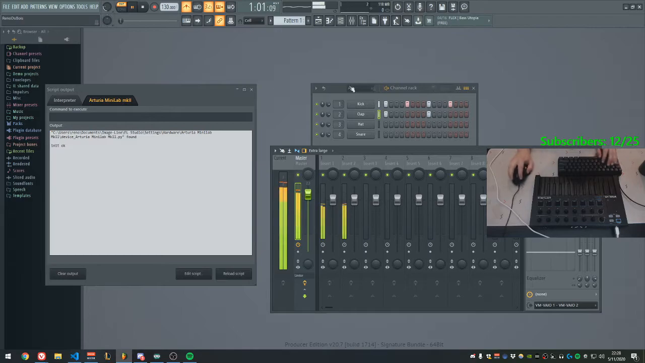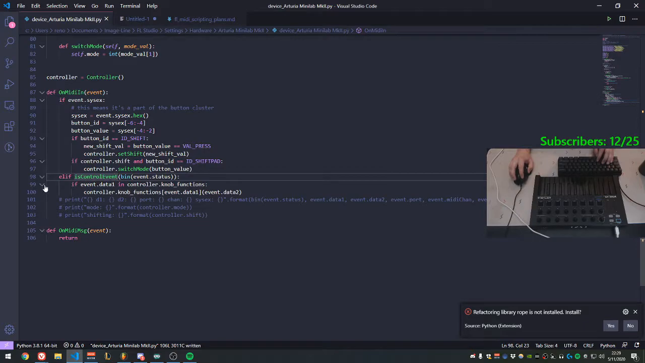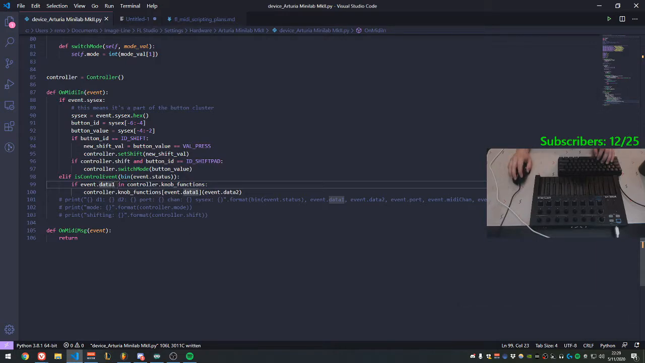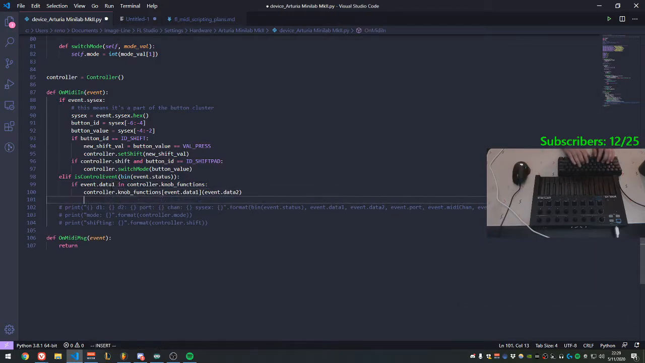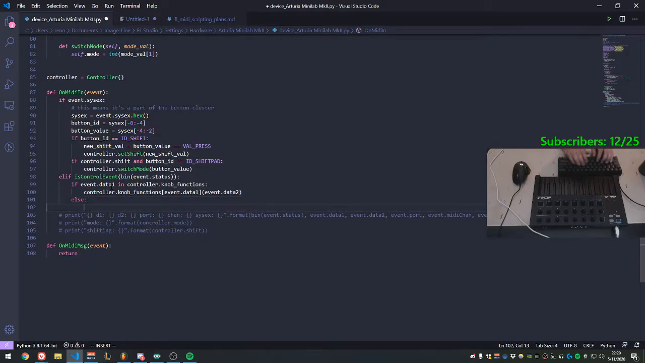Okay, nothing's happening. So let's figure out why that is. It should be getting initialized correctly. So it is event.data1, right? I believe. So let's just do an else, and then let's print that. Oh god, it's a single quote. Didn't find that knob ID.